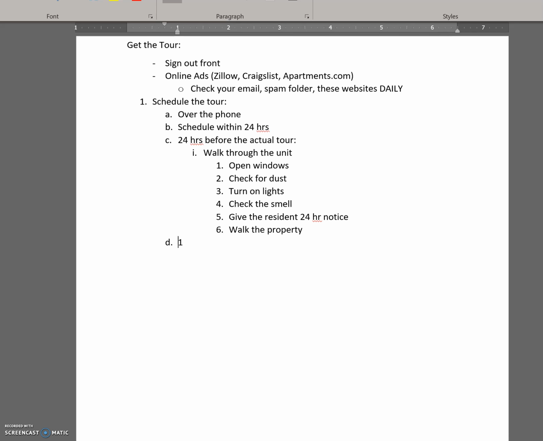The next thing is 1 hour before the tour, give confirmation. Confirm with the interested renter. I would definitely do that by phone call, or some people prefer to text, so if you want to, you can text them. Make sure they have an updated address, everything like that.